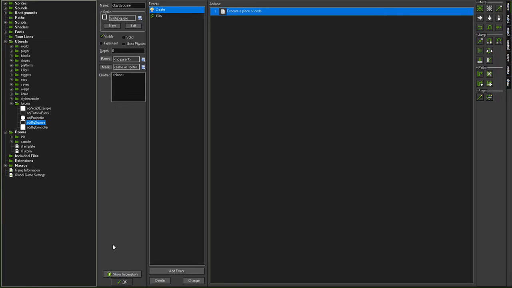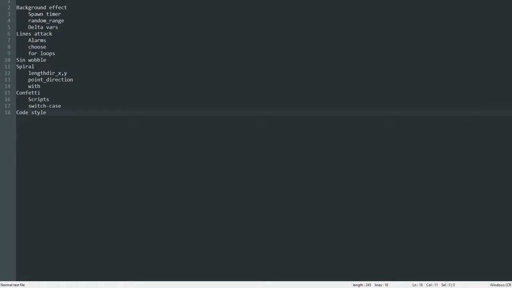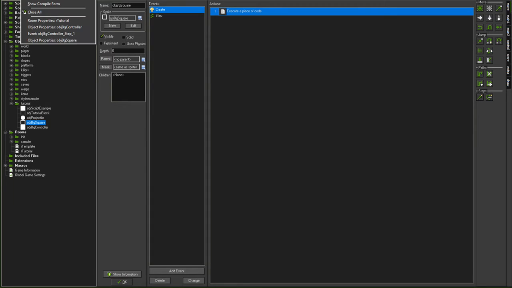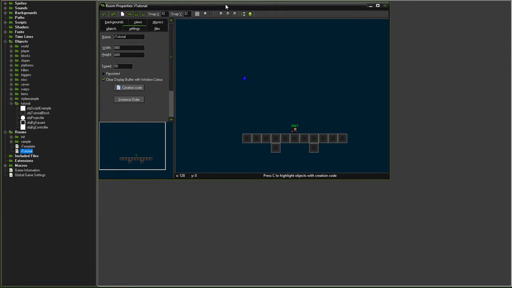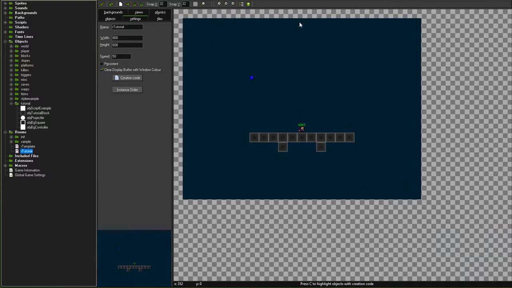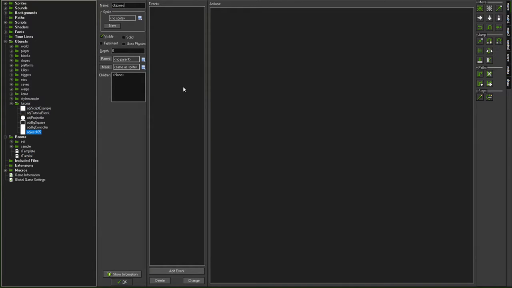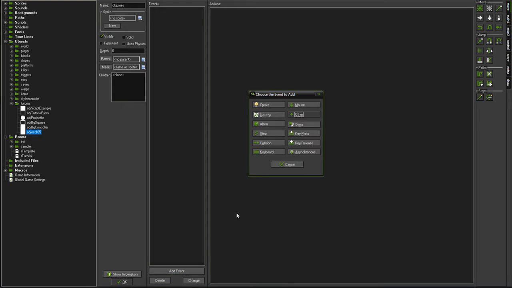Okay, let's move on. The next thing on our list is lines. I have an idea for a lines attack. I want to have a line of bullets spawn here and then move down. You have to avoid it, and then sometimes it's going to spawn one in here, and you have to move to the left to avoid it. It's going to randomly choose between these two. So let's make a new object, lines. We're going to use alarms for this one.